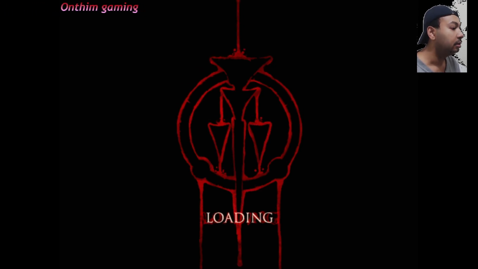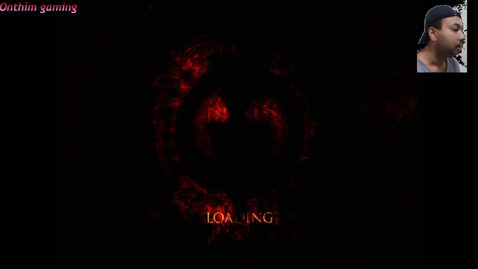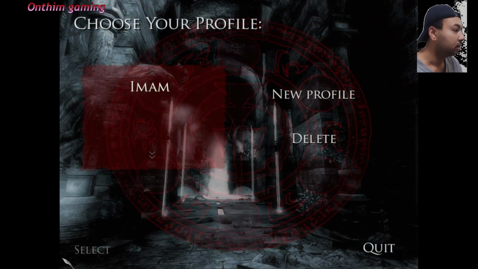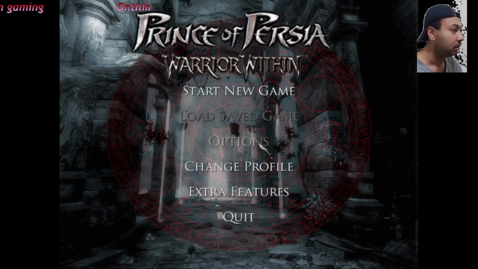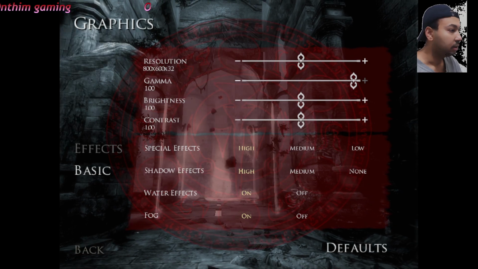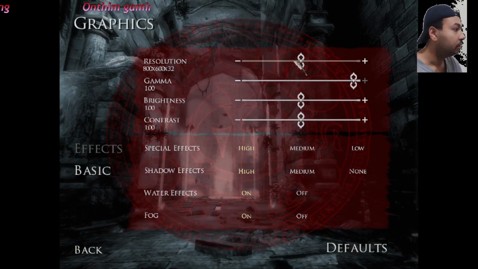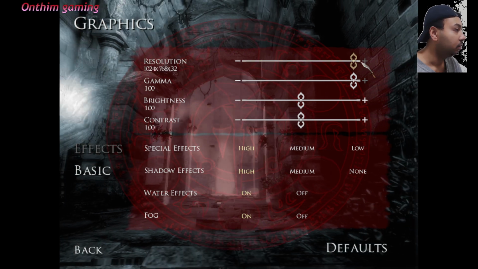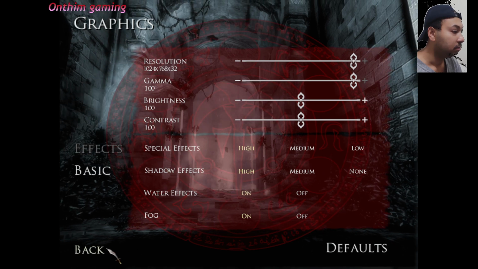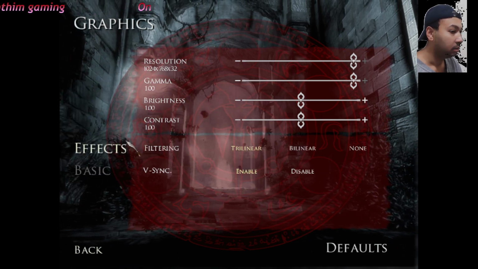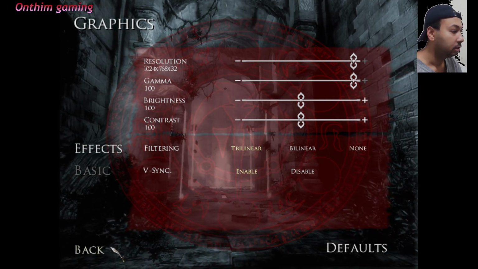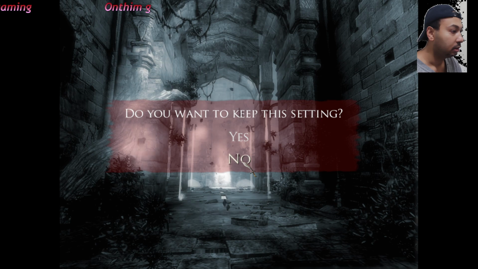Okay, the FPS is not displayed for some reason, but the game is working nice. Seems like I already bumped up the graphics. Oh, everything is bumped up already. Resolution is quite low. Okay, that's the highest you can go. You need some basic effects, brightness, filtering. Yes.